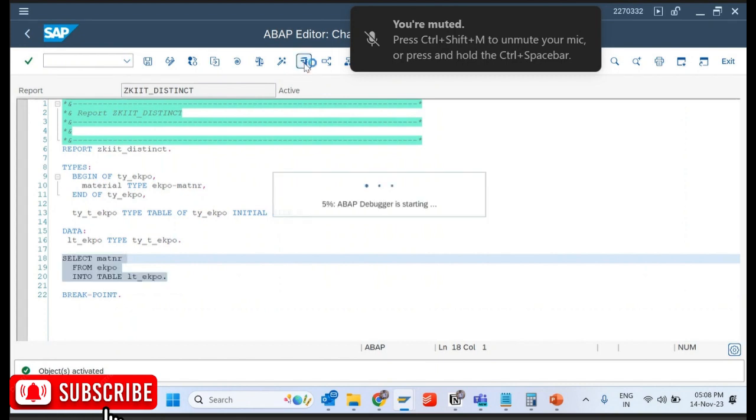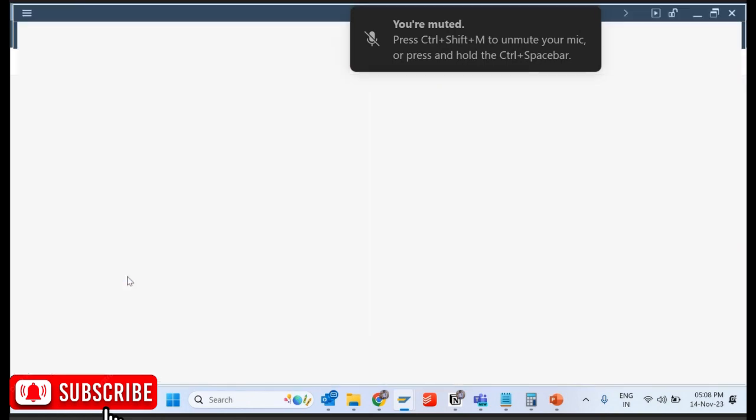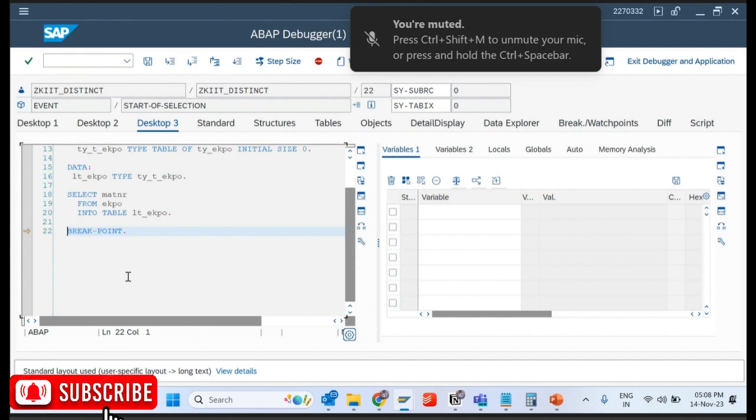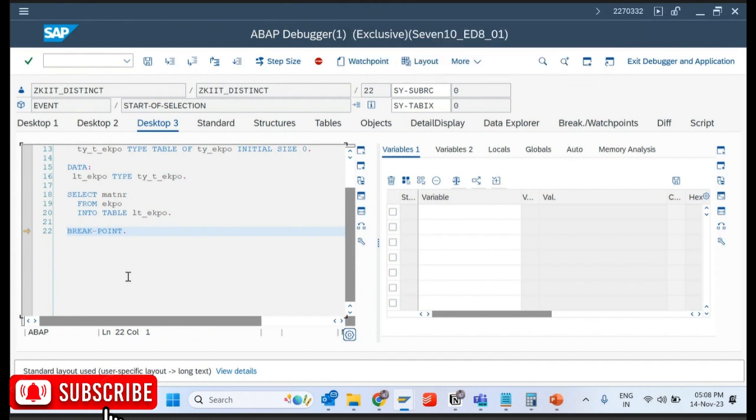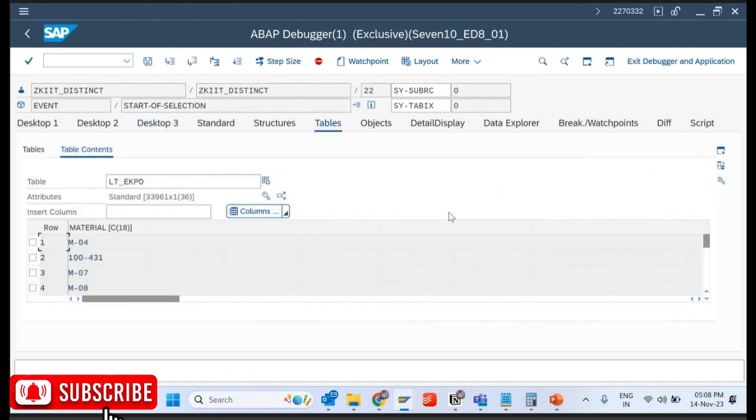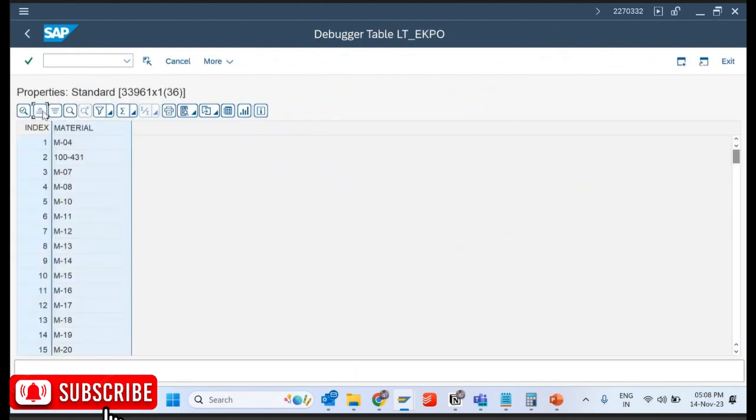Okay, let me execute it. There is no select option, no parameter. I'm running the select query wide open without any filter. Okay, so now let me check. I have 33,961 records. So if I go here, let me sort it.